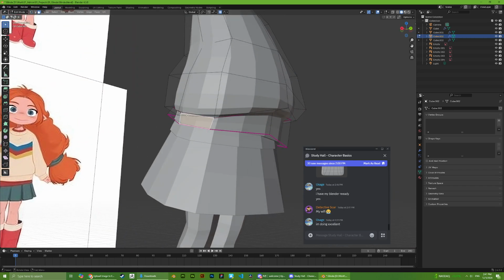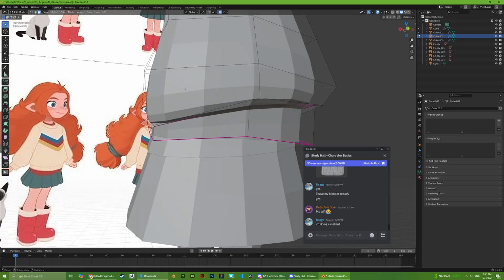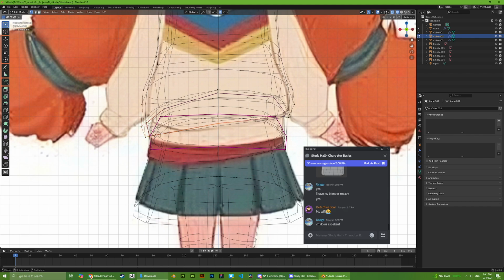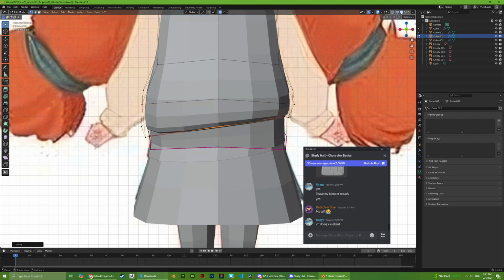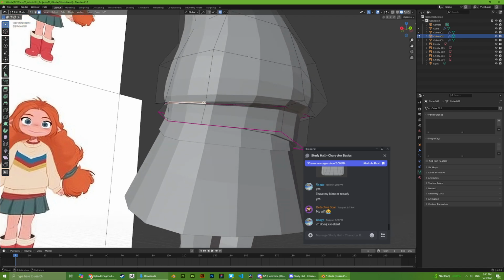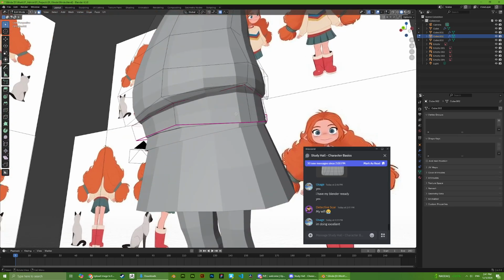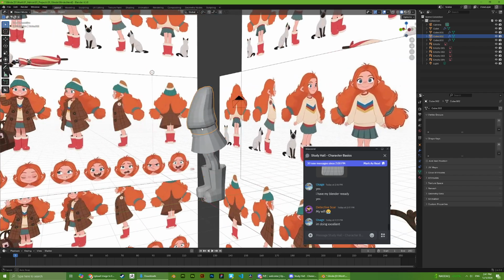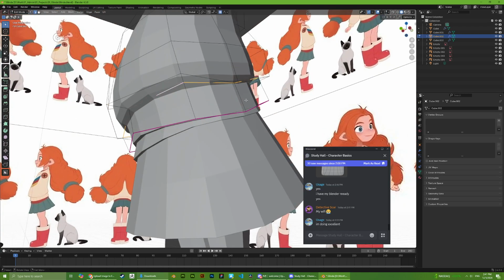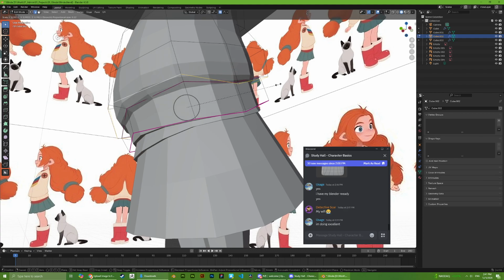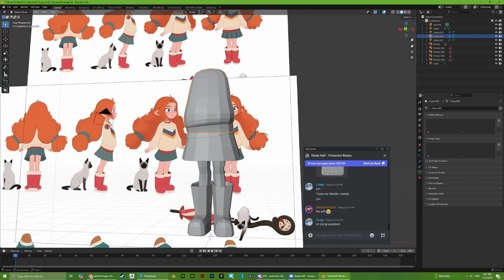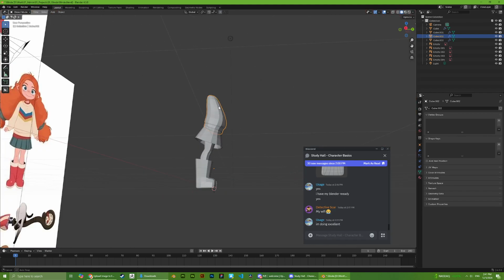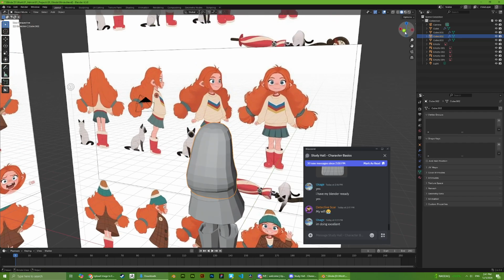I think this is going down too much. This can be going in the middle. Yeah, something like that works. There you go. Okay, maybe I made the crease too big. Fine, we can go over it later on. So just go for the basic.